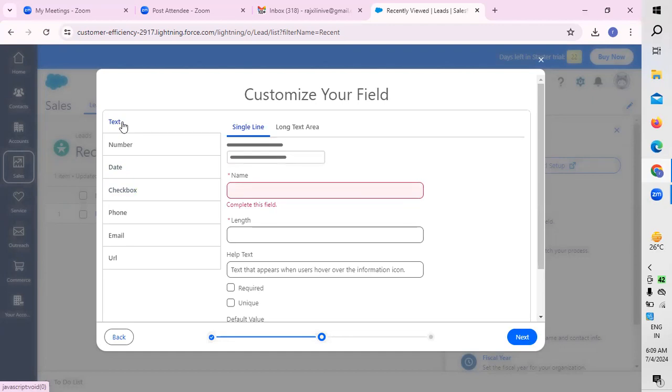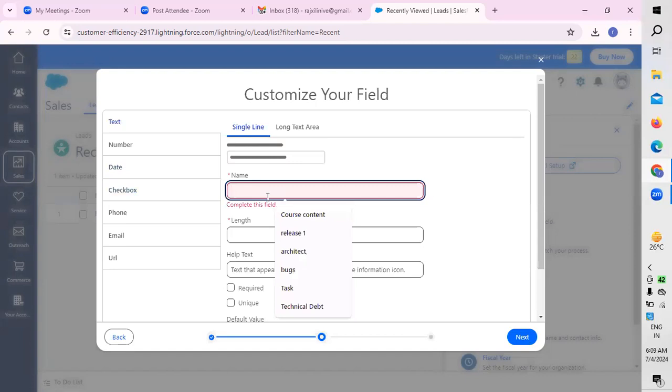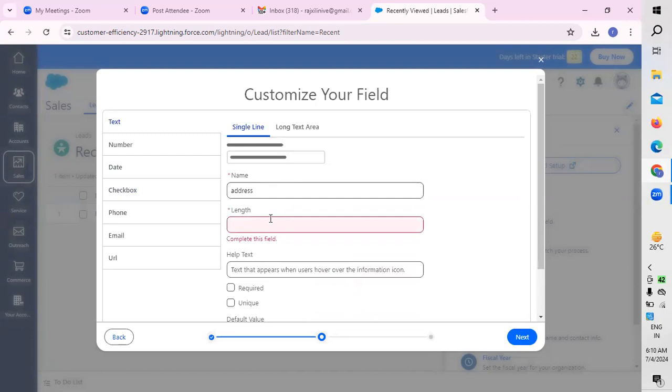When it comes to text, whatever text information you are going to mention may be a single line text. Single line text means a simple text. Or else it can be a long text area also, right? So two different things. Let's say, for example, it's a single line text. Single line is the field I've taken, for example. Address is a single line text I have taken. Length 6.